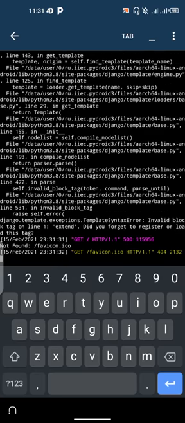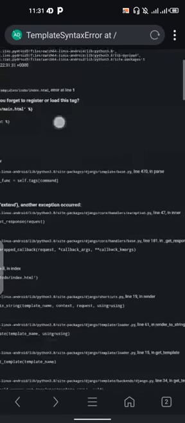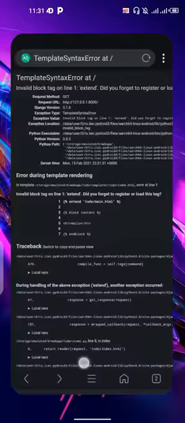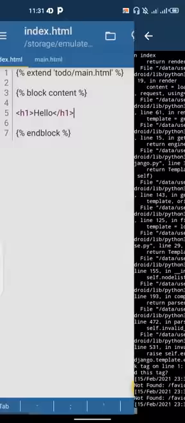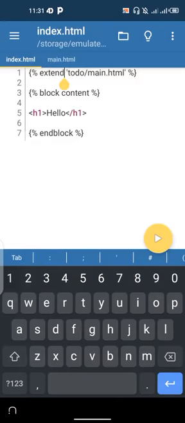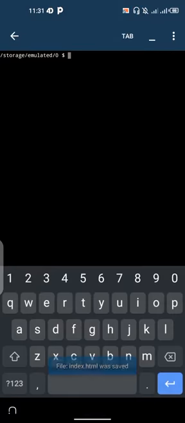Okay, so it's loading. Did you forget to register or load the tag? Okay, it's already working. So now error in extend. Did you forget to load? Okay, I think it's not extend, this is extends. Yes, a plural.